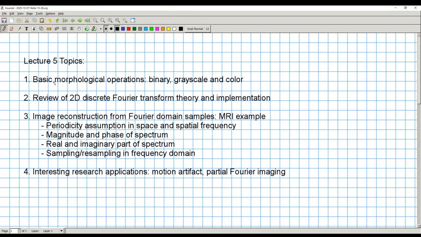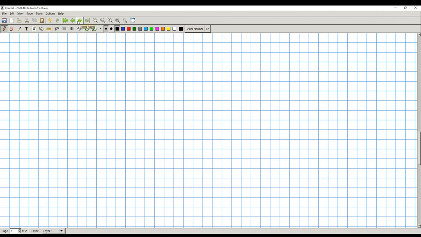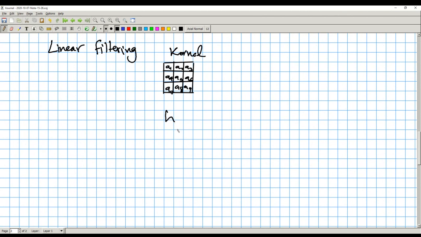Okay. So we'll start with the morphological operations. First, we talked about linear filtering. And we learned that if we have an H that looks like, for example, something like this, you have here some numbers, whatever these numbers are, A1, A2, A3, A4, A5, A6, A7, A8, A9. These are the kind of things that we saw before. We call something like this a kernel. And we learned that this is the H, the impulse response of a filter.